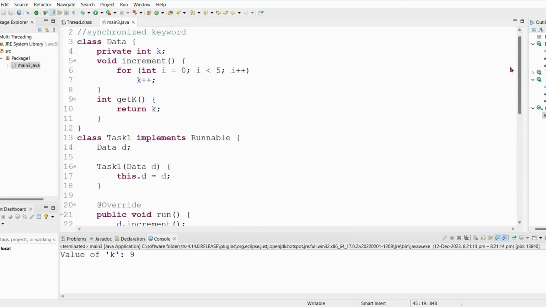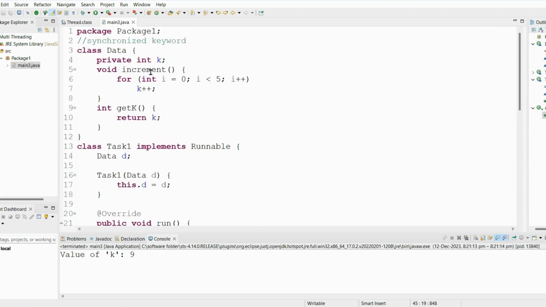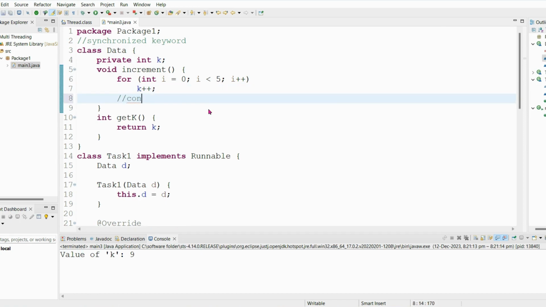Why? Because there is no synchronization for this increment. When two threads run simultaneously, there is no proper concurrency control. It is like an Amazon sale: two persons come and order the same product. If the first person orders before the second, the second should find it is not available.